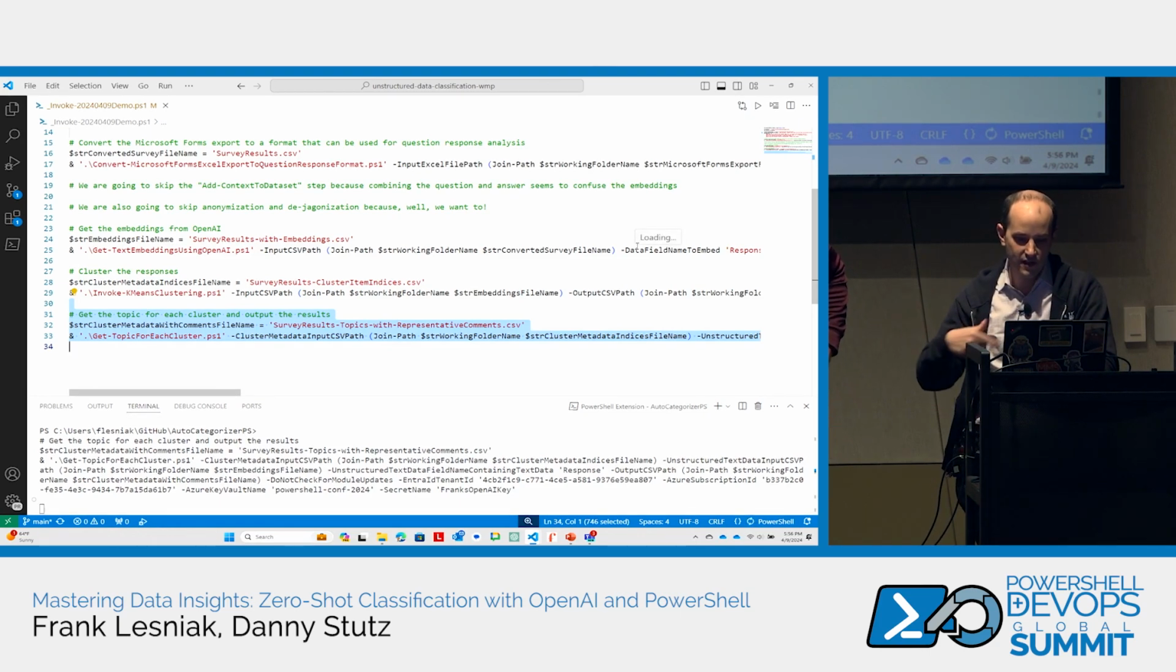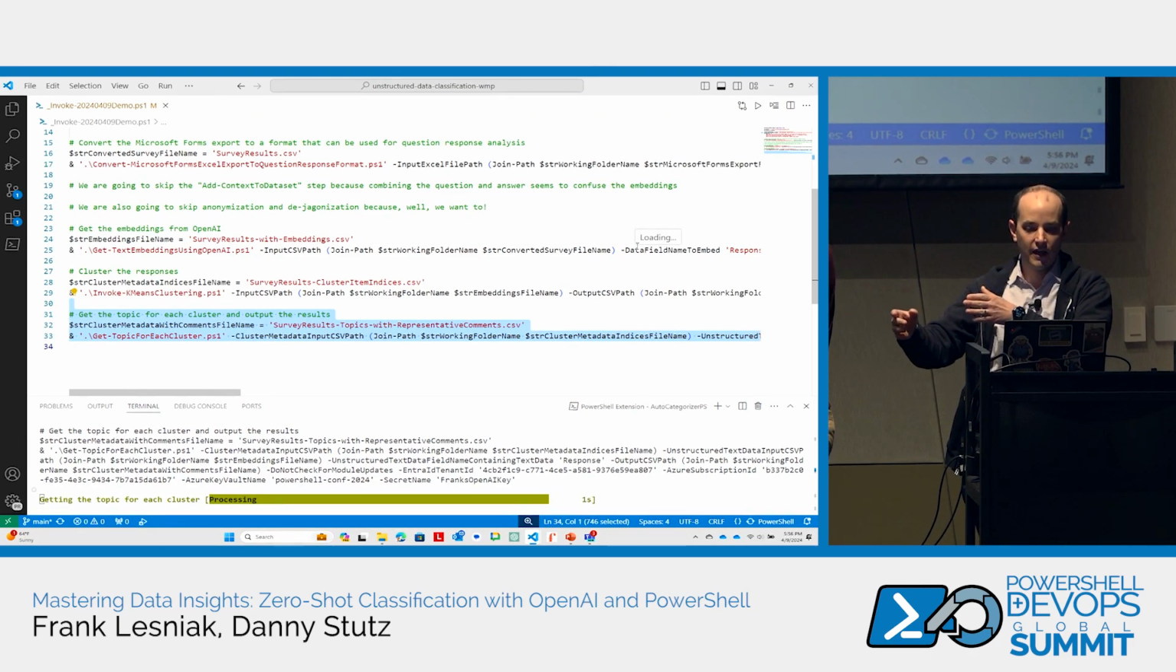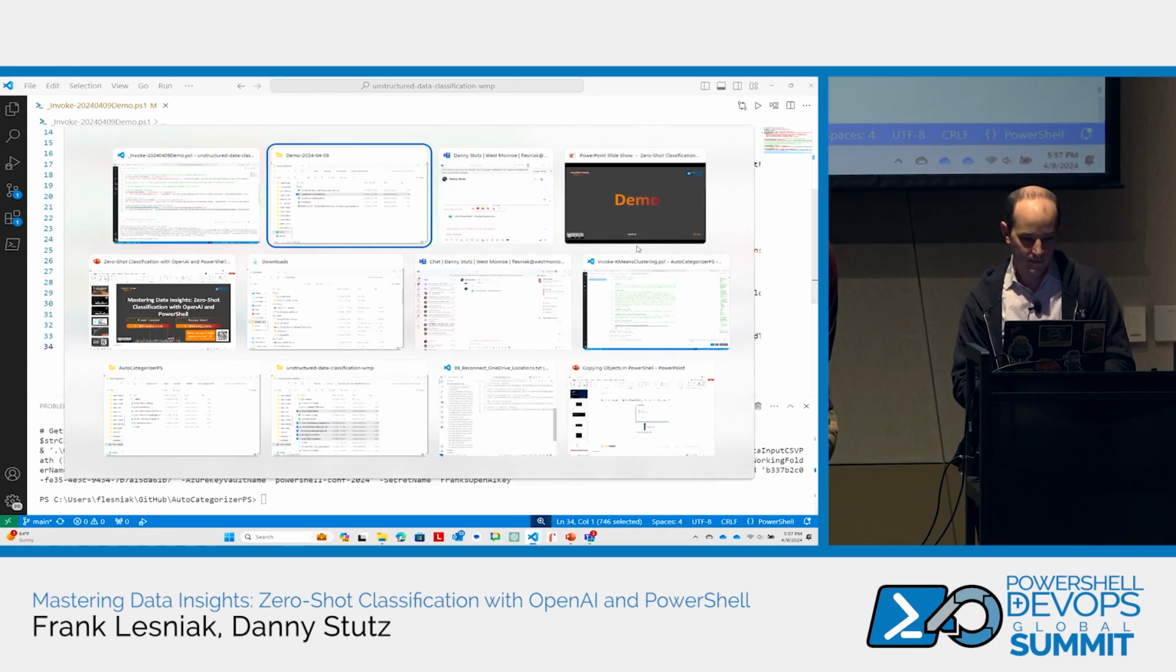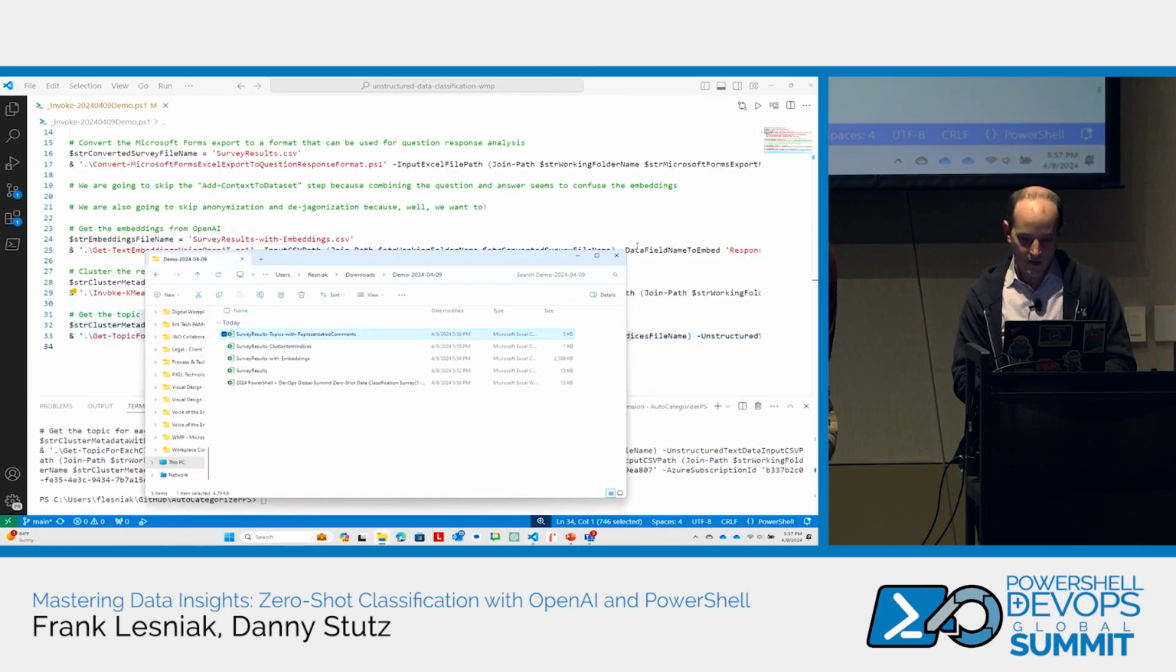And this is going to be asking ChatGPT, hey, what's the topic of this data set? We actually have it asking for the topic for both the most representative item, the single item, as well as the set of 5 or so. And you'll see there's some interesting differences sometimes when you do that. So now we've got a separate file here, and I'm going to open that up.